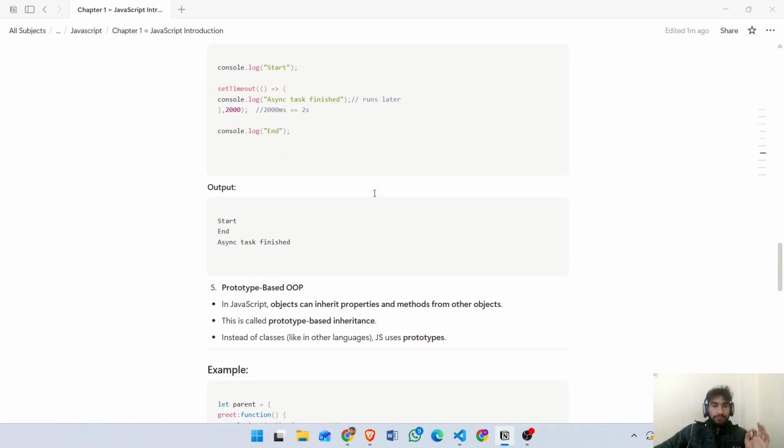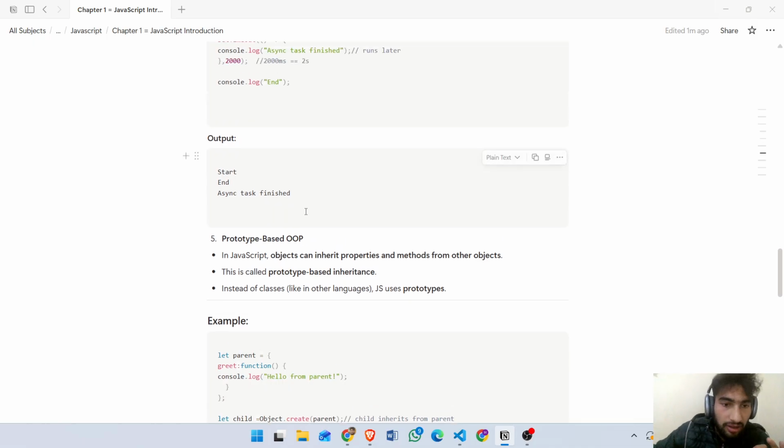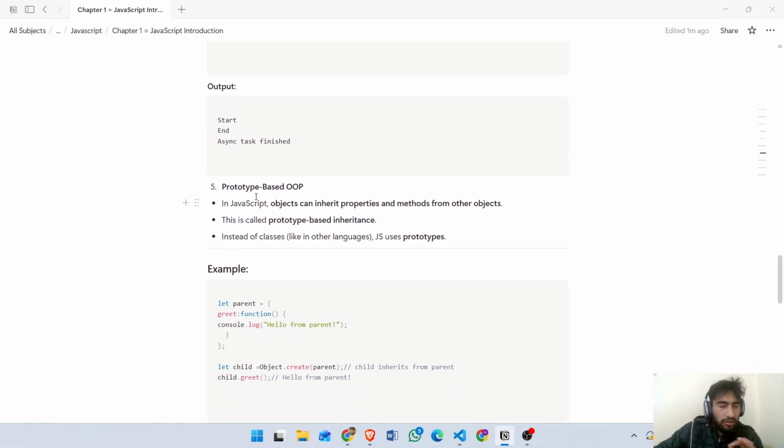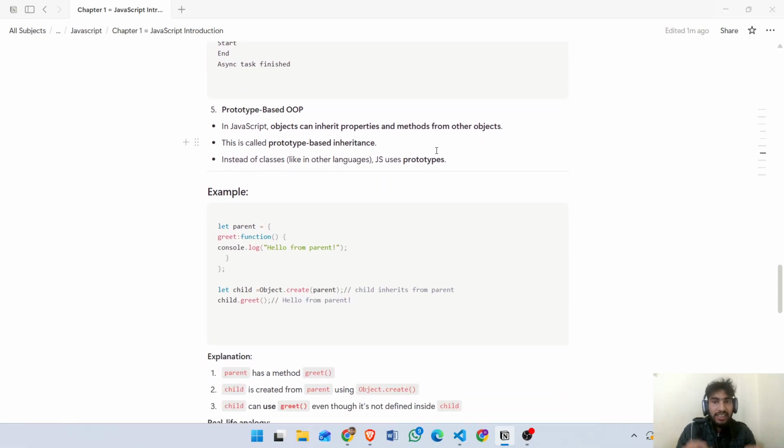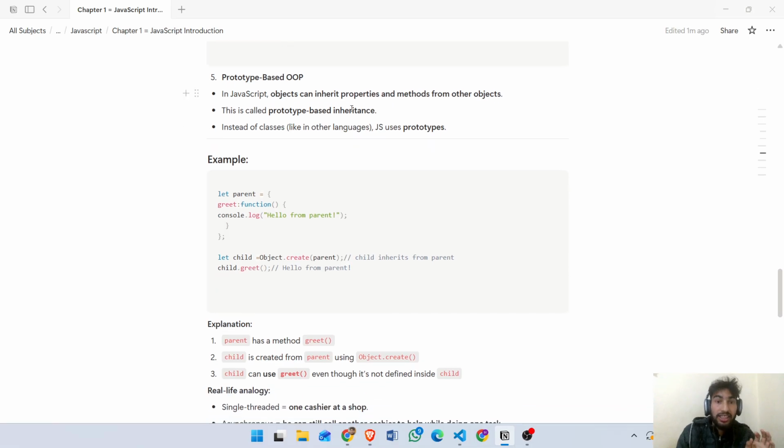asynchronous function. Let's move on to another topic, which is another feature of JS, which is prototype based OOP. In JavaScript, objects can inherit properties and methods from other objects. This is called prototype based inheritance.